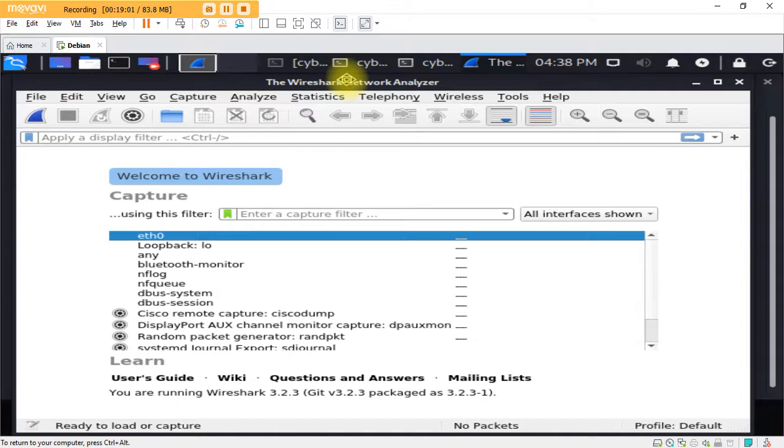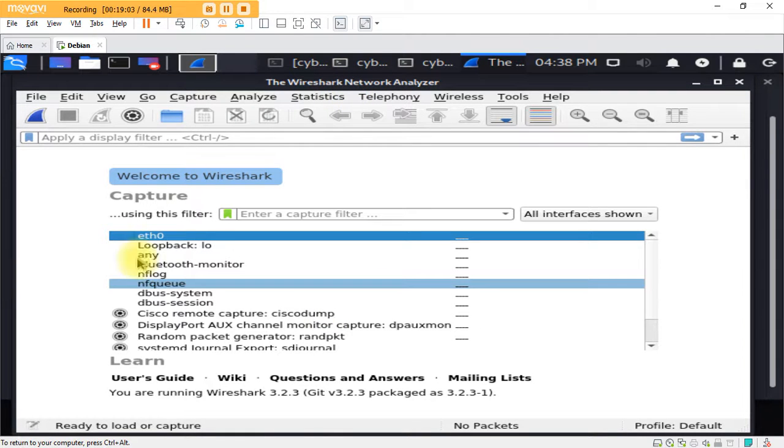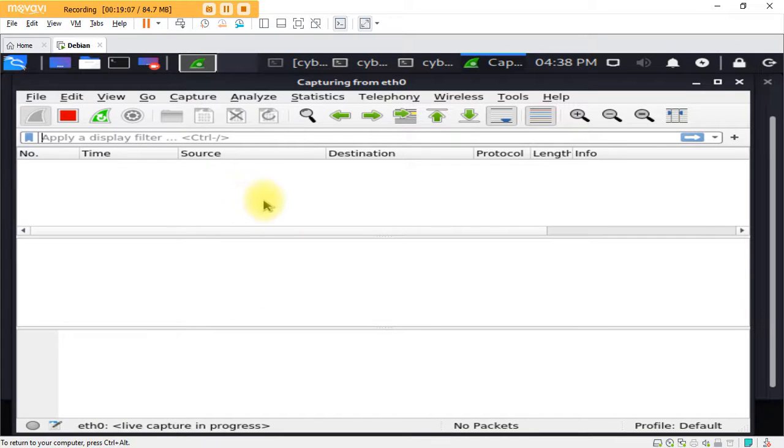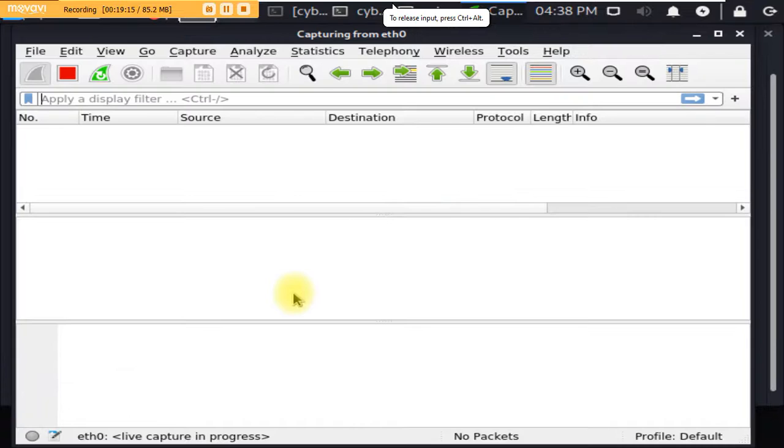Okay, so what we're going to do is double click on the ETH0 interface. You see that Wireshark is running here right now. Let me actually go to full screen. Okay, for us now, this is Wireshark and it's running.